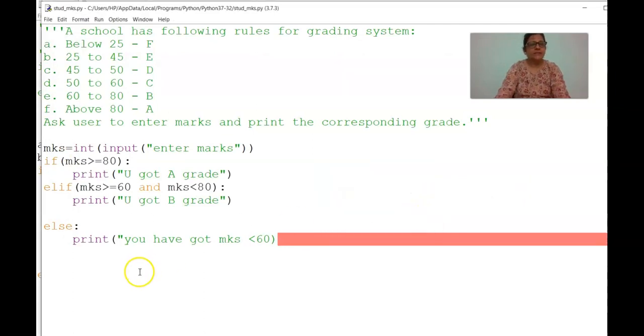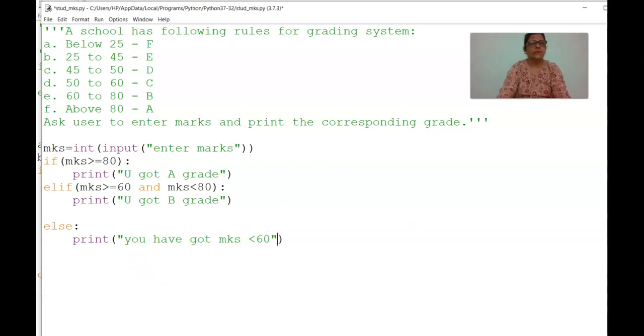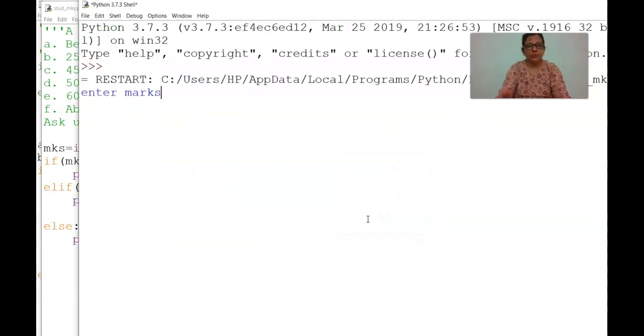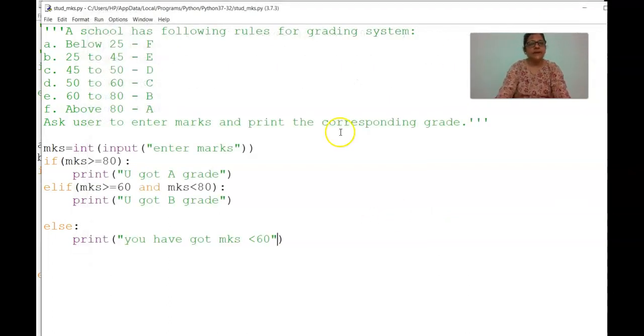It's giving me an error. I'll have to check that, because I have not completed the double quotes here. So you have to understand, by practicing and practicing, it will be easier for you. So now if I say 61, you can see here you got B grade. In this manner we can write the code, and I would continue this now.